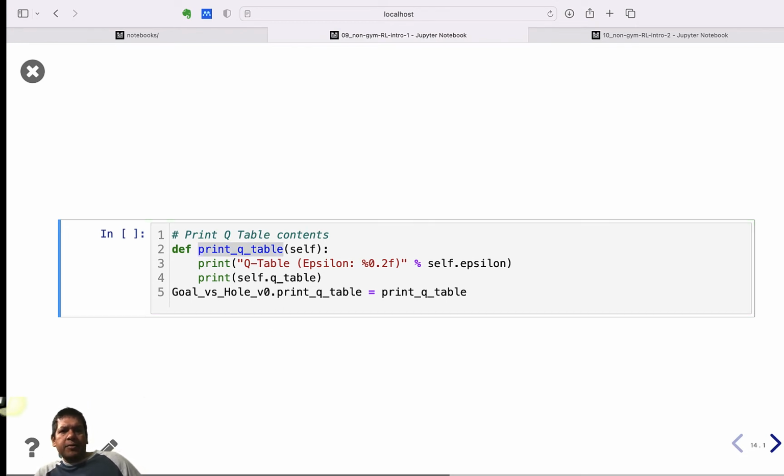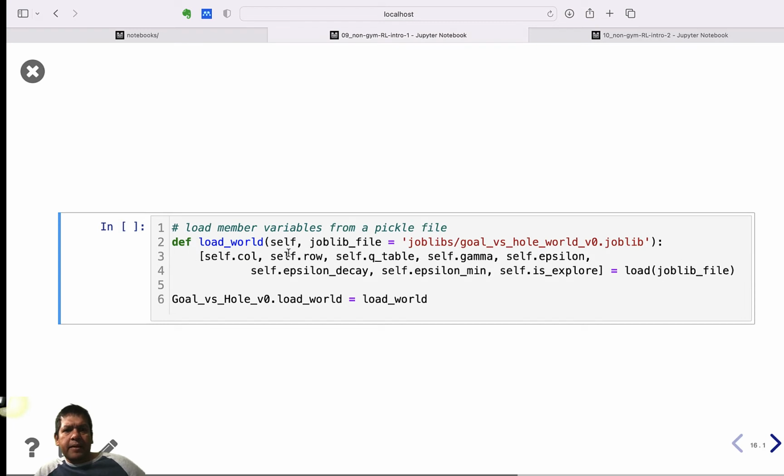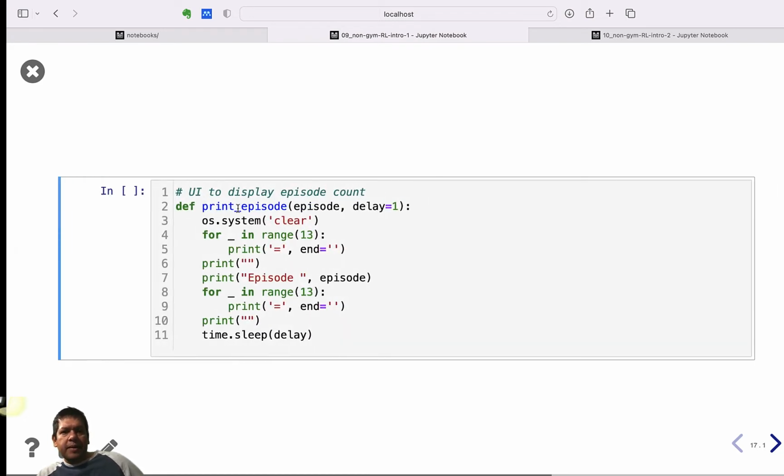This is printing the Q table, and also it prints at that moment what is the epsilon rate, the current exploration rate. This is saving as a joblib file the current Q table, and also several other values as well. So we're saving a good number of values. Load world is going to load all these variables stored in a joblib file, so that we can evaluate or test without training, right? So print episode is going to print the entire episode.